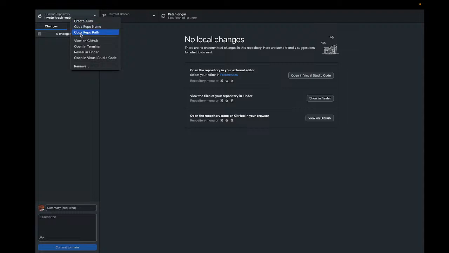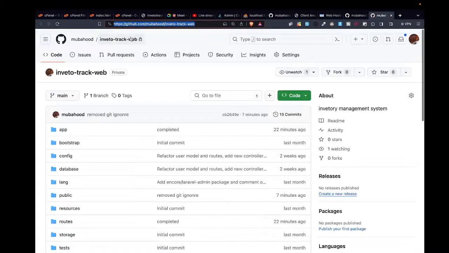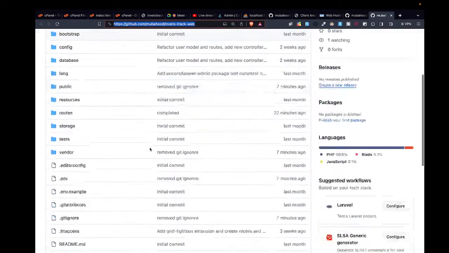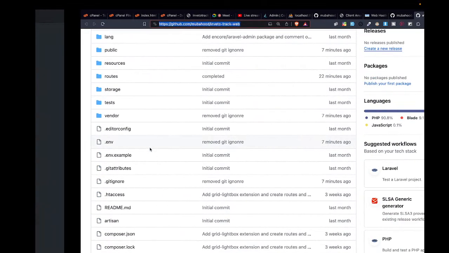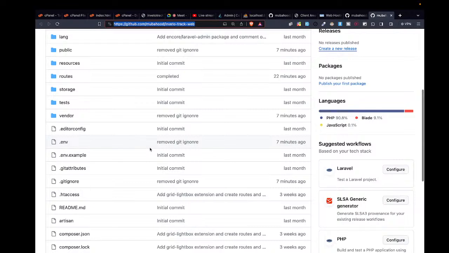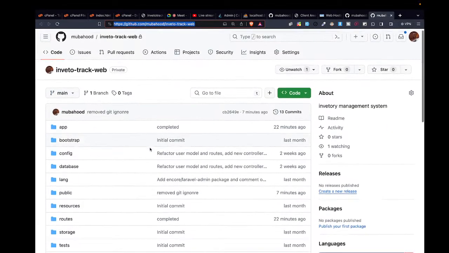Okay, so I'll just simply right click here and say view Git on GitHub. So this is the repository. We're going to clone it on the cPanel. So the whole point will be we'll be making the changes, we push them on GitHub, and then we go on cPanel and then we pull them. That is how we shall be deploying the changes. All right, so let's go ahead and do that.